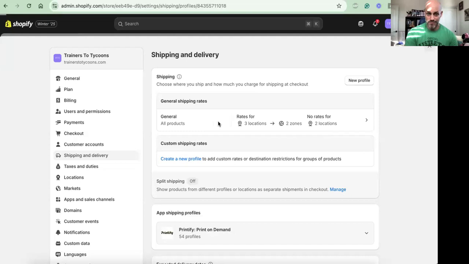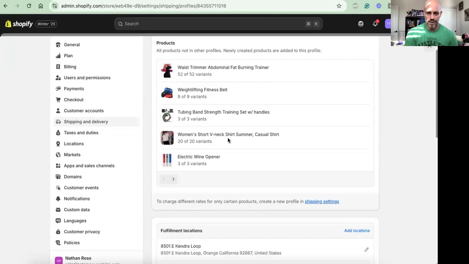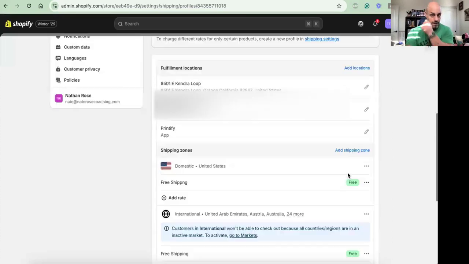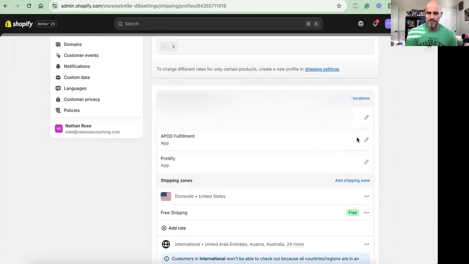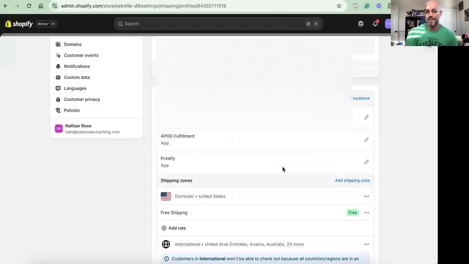See, I have three set up now. You're probably going to have two. So scroll down to the very bottom, and you're going to see Anywhere POD in here. You're going to have to click add rates. And see, mine's right here, and this is how I ended up setting mine up. I just did free shipping, just like I did all the other ones.